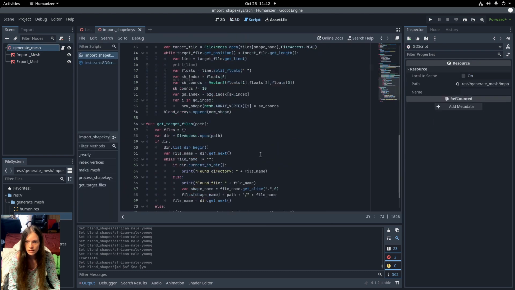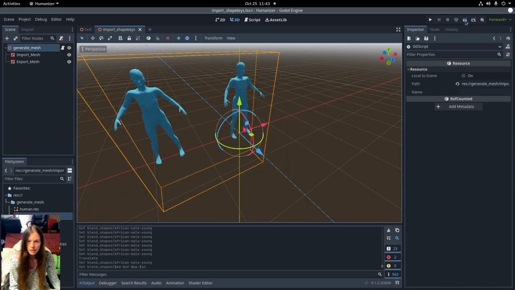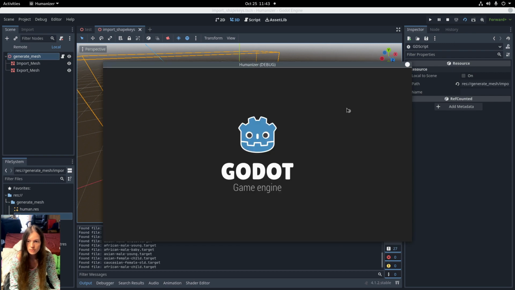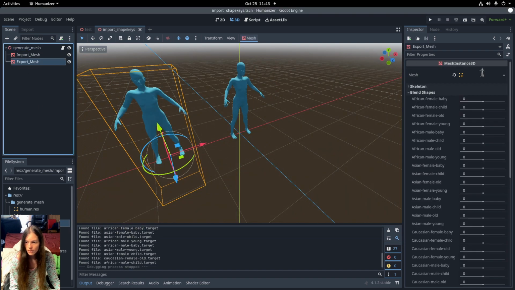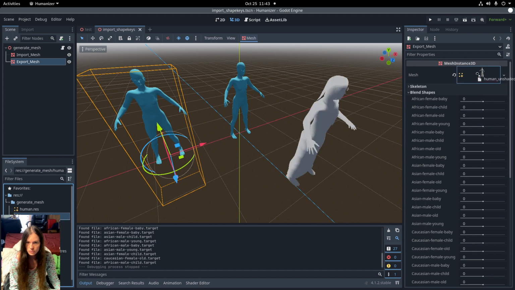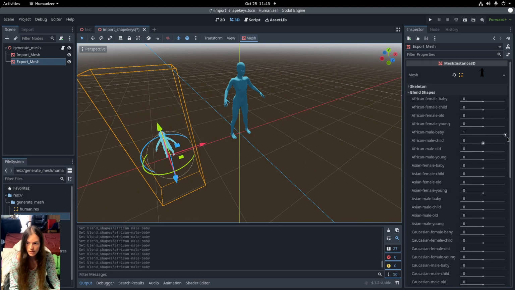And I want to rename the generated mesh to human unshaded. And then I can run the local scene to regenerate the mesh. And now I'll need to drag the new unshaded mesh into the export mesh 3D node. So now you can see we have all of the shape keys available, but they have no shading at all.